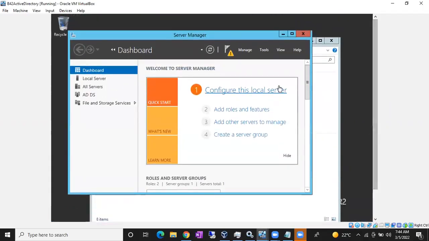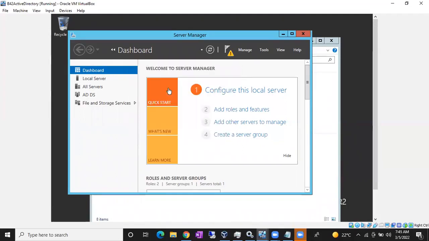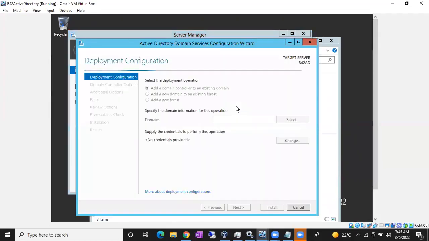Go to your server manager again. You can see the flag symbol, right? Just click on this flag symbol. You will get one option, promote this server to a domain controller. I told you, right? Domain controller usually for Windows Server 2008 or 2008 R2, you will call this as a DC, domain controller. From Windows 2012, we'll call this as an ADDC, Active Directory Domain Controller. Okay. So just click on this domain controller, Active Directory, both are same, guys. Just click on this, promote this as a domain controller.